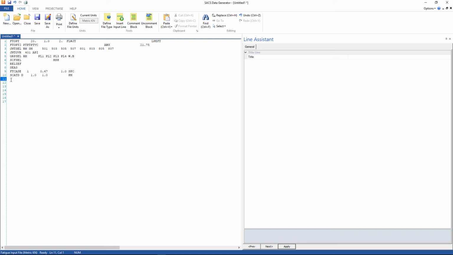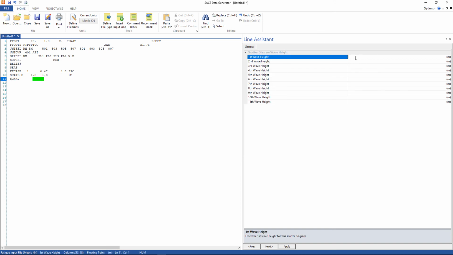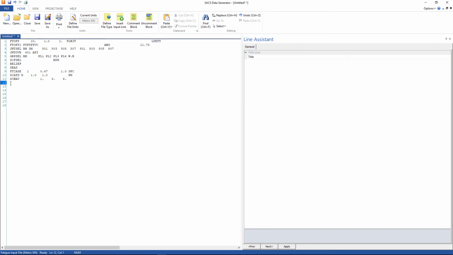And now we're gonna enter the scatter diagram wave height information. So go to scatter diagram wave height, and the first wave height is 1, the second one is 3, and the third one is 6. Then apply.